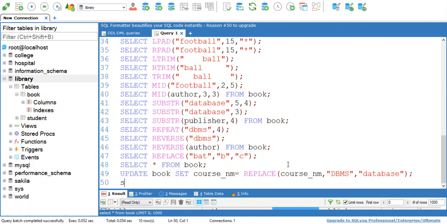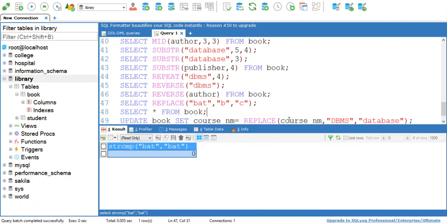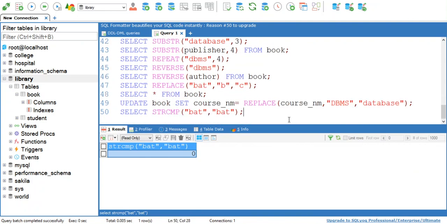Then next we have compare function, strcmp. strcmp function is used to compare two strings. Okay, so my first string is suppose bat and my second string is again bat. Now compare this, strcmp bat bat. See, output is what? Output is 0. If both the strings are equal, then output will be 0.